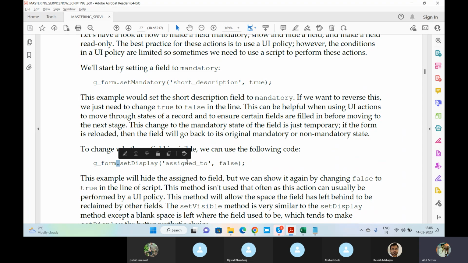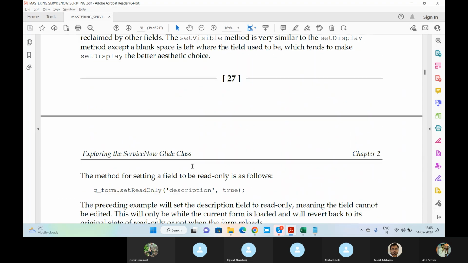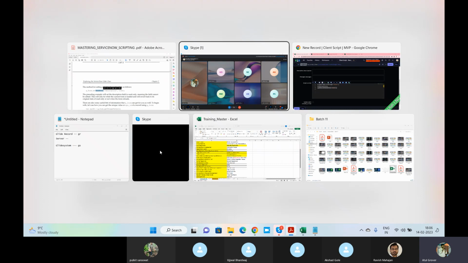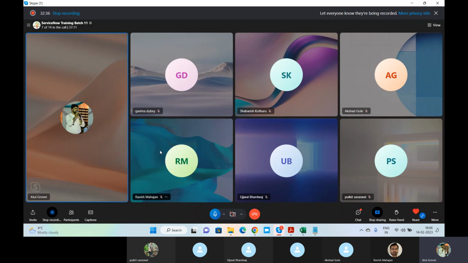Examples are like this: set displayed, set read only. I don't want anybody to make a change in a field, so I can do set read only. The same thing I can do via UI policies as well. And again, from the interview perspective, the interviewer can say, okay, write code to make a field mandatory. Because it's an interview, start writing code: g_form.setMandatory.